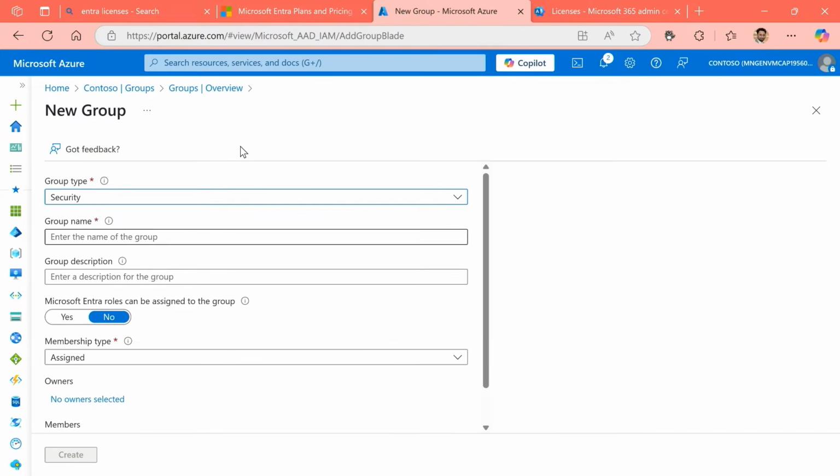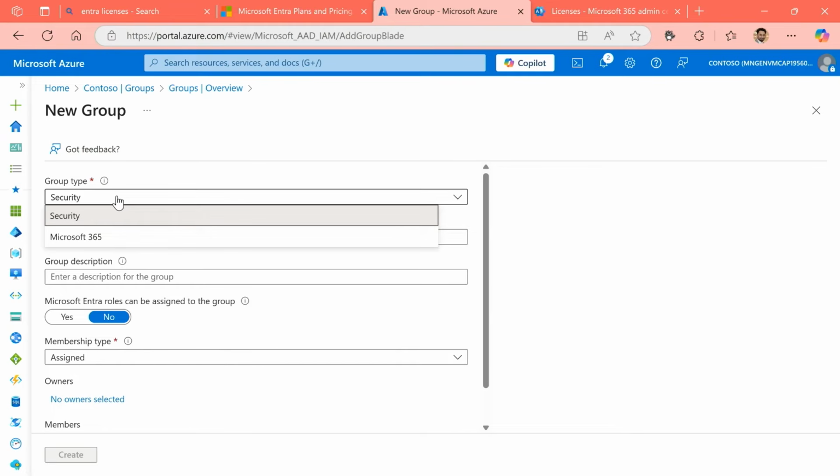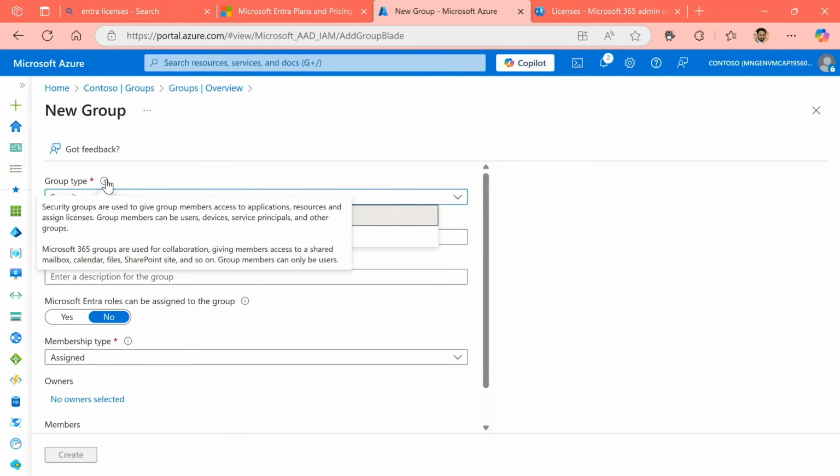If I click on new group and start creating a group, the first option I'm asked to complete is group type. If I drop this menu down, I get two options. Do I want to create a security group or a Microsoft 365 group? If you are not sure what these two groups are, or if you've forgotten about them, or you're creating them for the very first time, you can refer to the documentation to understand the difference between them. However, just on the portal, if you click on the small information icon, it gives you some understanding of what these two groups can be used for and might give you a quick hint.